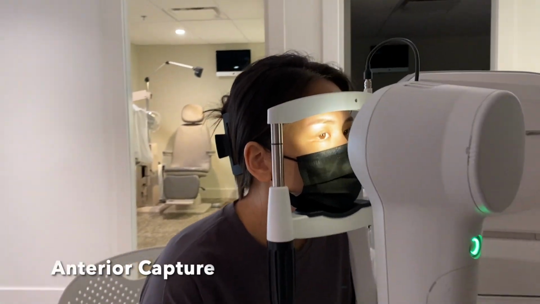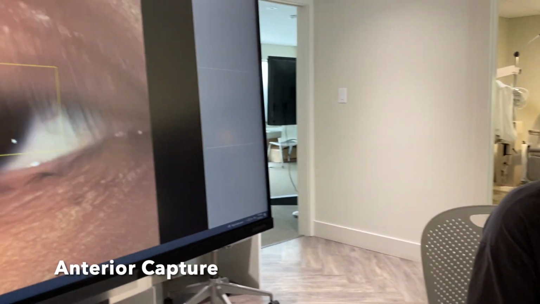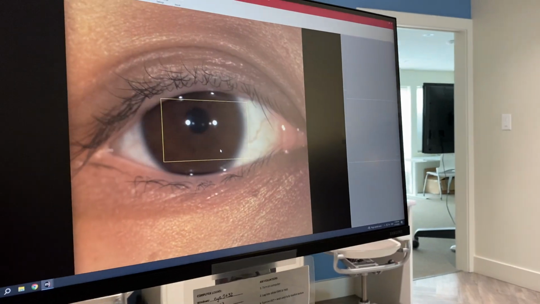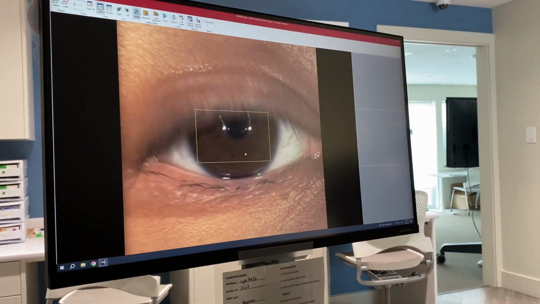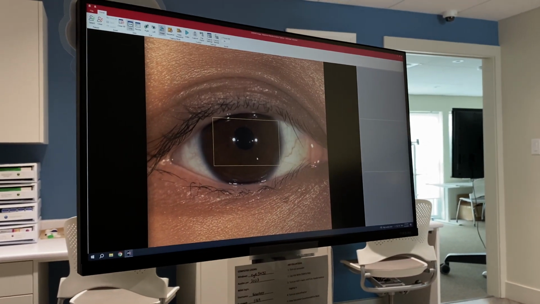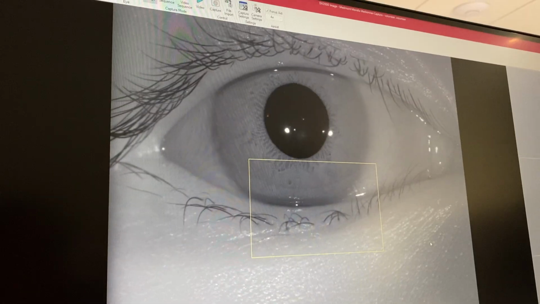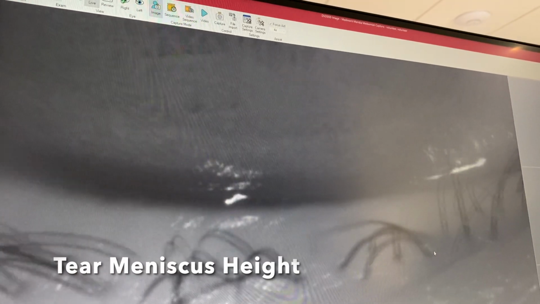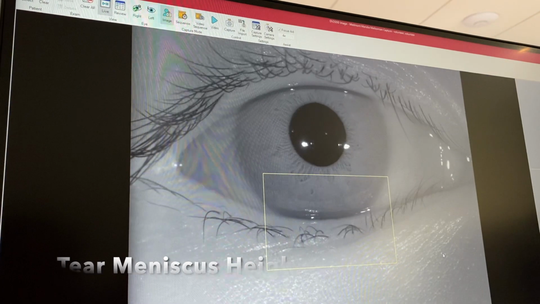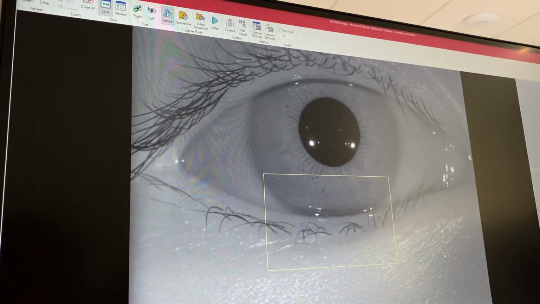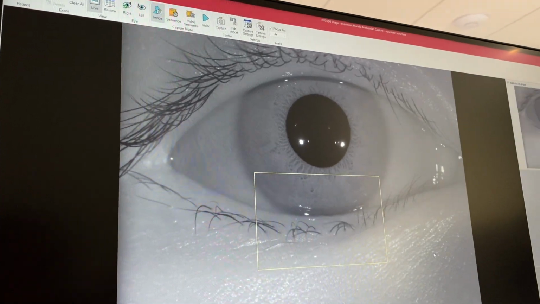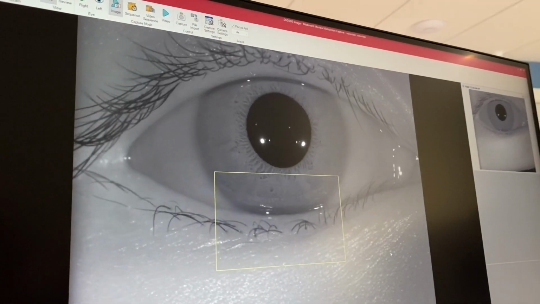Next, an anterior capture of your eyes will be done to evaluate and continuously track the redness of your eyes as an indicator of inflammation and dry eye severity. Next, your tear meniscus height is measured. This is essentially a measure of the depth of your tear film at your eyelid margin, or in other words, a measure of your tear volume.